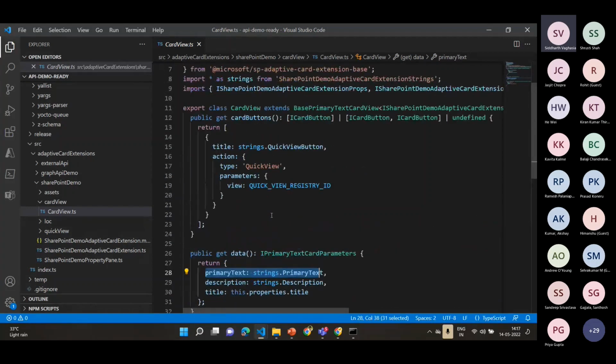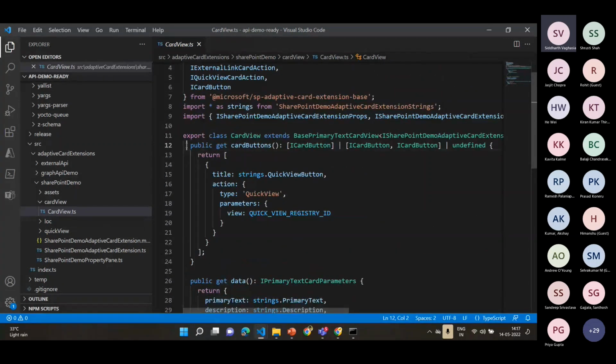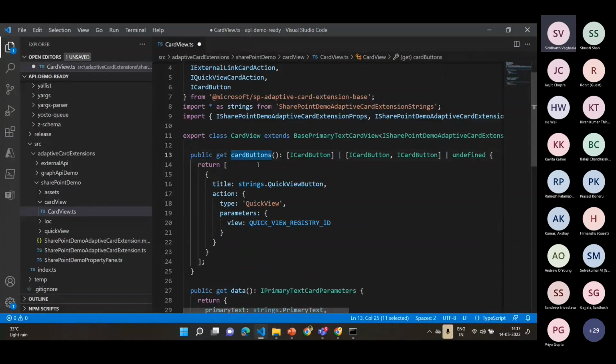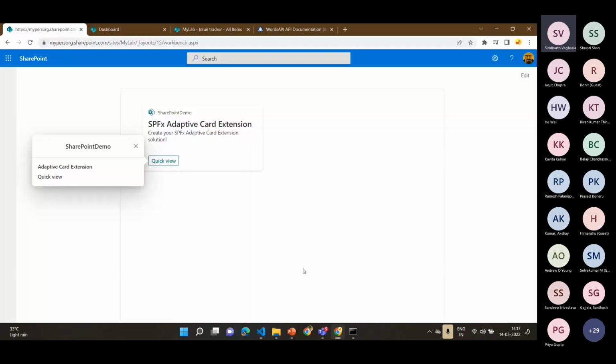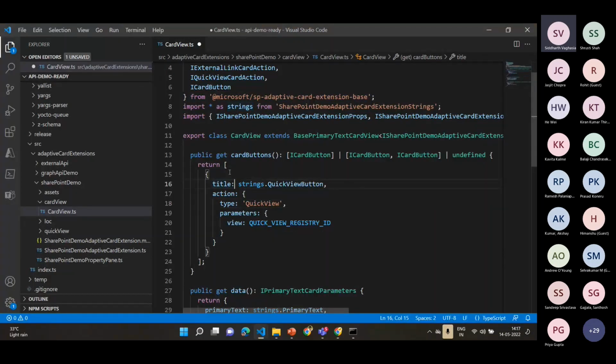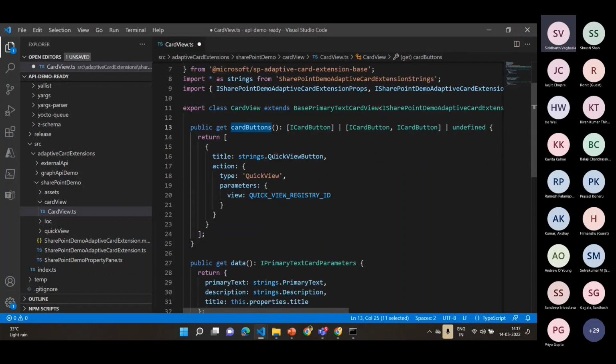Another important getter method is the card button, which is very important. This method is overridden, and from it we return which kind of buttons we want to display on a particular card. Right now it is showing a quick view button. This button comes from this card buttons method, and we are saying the action is of type quick view. As soon as the button is clicked, we want to load the quick view, which has already been created here.